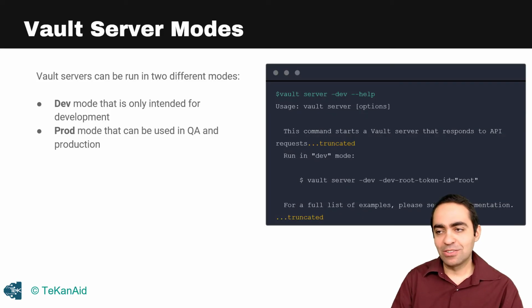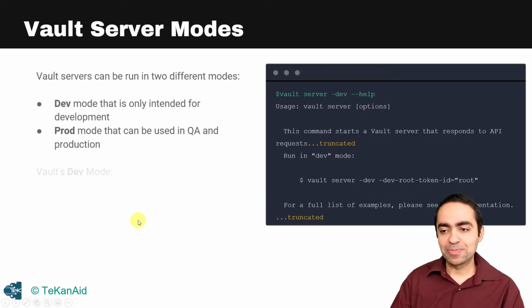As you can see here, we are trying to get some help for the Vault server dev. So Vault server -dev -help. And it will give you some options as to what to do in dev mode. So you can see this option, for example, is what we're going to run in the hands-on, which will allow you to use root, the four-letter word root, as your default root token. And we'll see how that works in just a little bit.